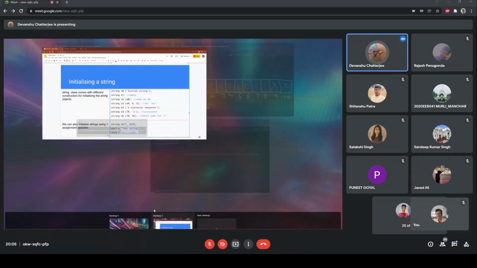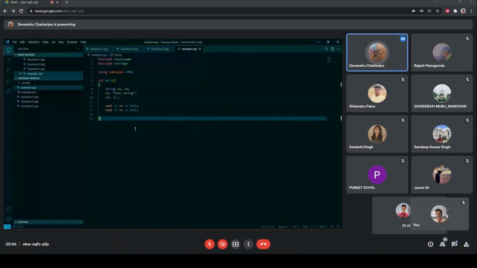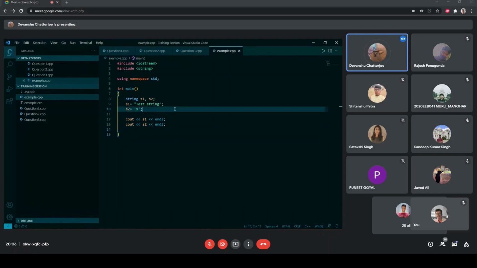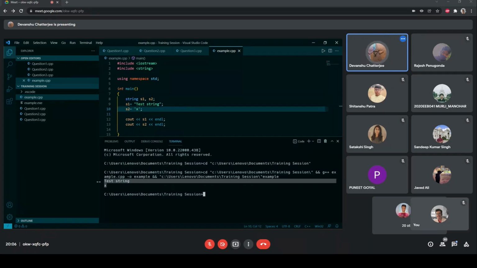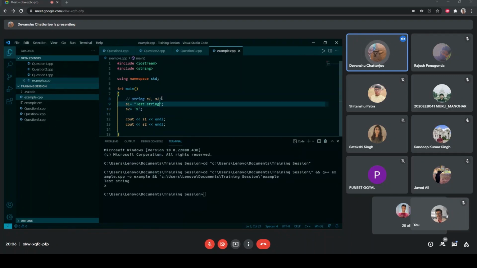Is this code visible? I think it's visible. So there is a catch here. If we create string variables s1 and s2 and then declare it with a character, it's valid. As you can see, this code will run properly. It is giving me x. However, if I try it like this, it will show me an error.